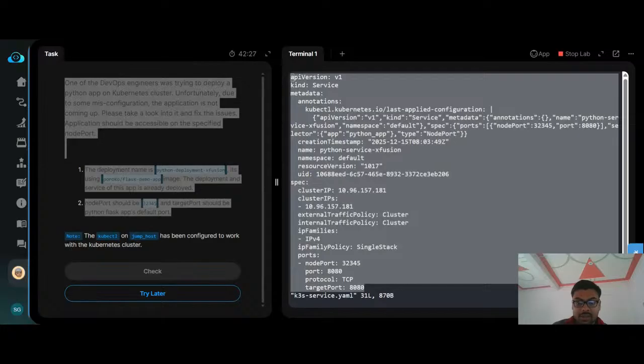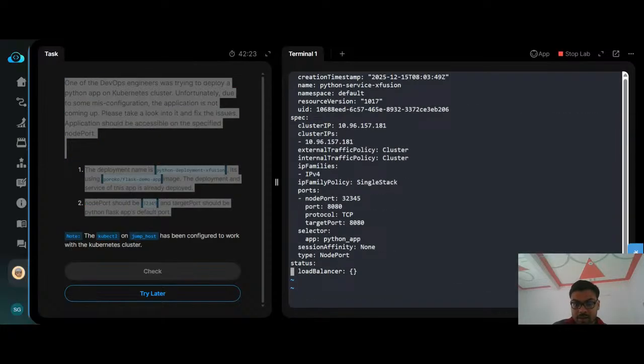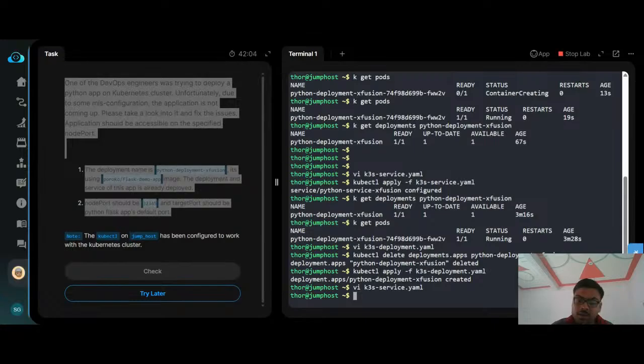मिल गया मुझे, मिल गया। इश्यू तो मिल गया है। Issue is that target port, why you haven't told me target port is 5000, yaar? Target port is 5000 and it's not 8080, this is a Flask app. Let's apply it.